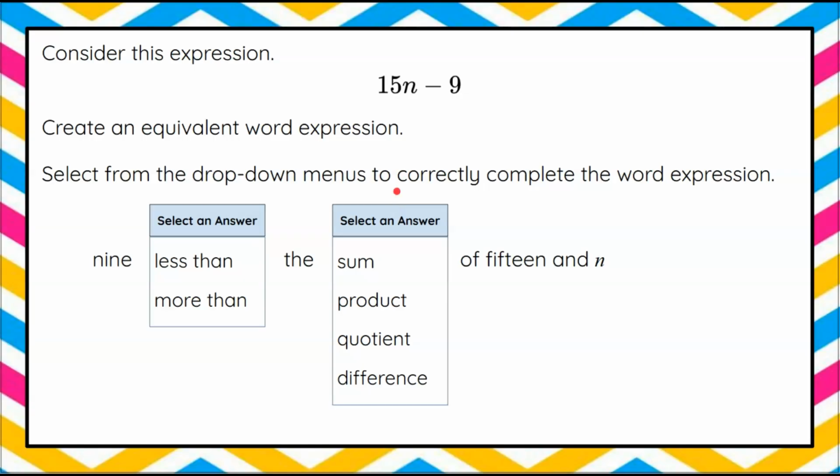Welcome back. So here we want to find an equivalent word expression that represents this algebraic expression 15n subtract 9. So we start here where they're saying 9, and then we have to select less than or more than. So let's go up to 9 in the expression. 9 is here, and we can see that it's subtract 9. So we're subtracting 9 from this value 15n.